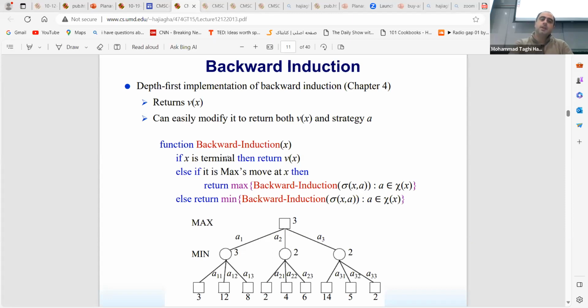So we said that if it is a terminal node, then we return the V of X. If it is a max node, then we ask which one makes the max, and we return that action and the value. And if it is a min node, then we just return the min value. So that's essentially what we discussed.